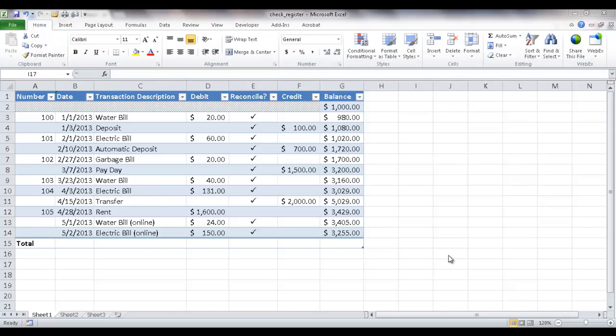Hi, in this session, I'll show you how to create a check register in Excel. For those that are not familiar with a check register, when you open a checking account in most banks, they will give you a little checkbook. And in the checkbook, in addition to the pad that you write your checks, there is also another pad called a check register that you can log down the deposits you made and checks that you wrote out.